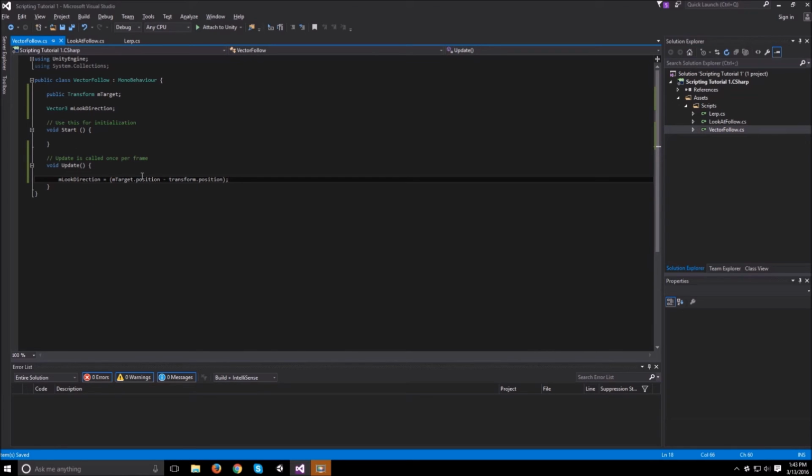Now, we do have a direction, but the problem with this direction is that it's not a unit vector. It's not a length of 1, so as the cube and the sphere get further away, the speed will increase, and we don't want that. So, to solve this, we say we want the normalized version of this vector, and what this returns is a unit vector of the direction from the cube towards the sphere.